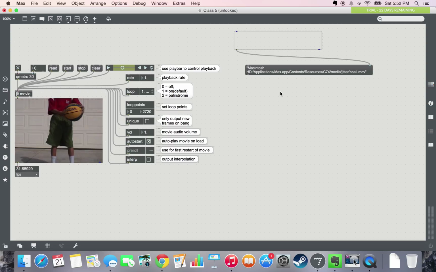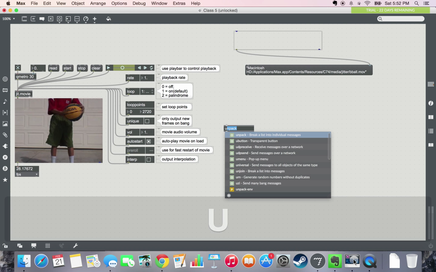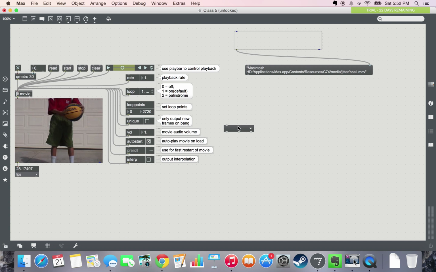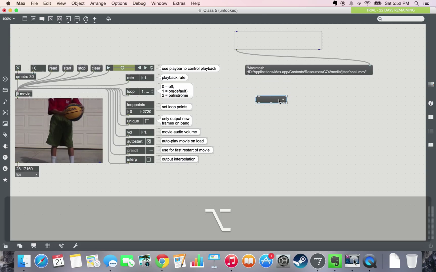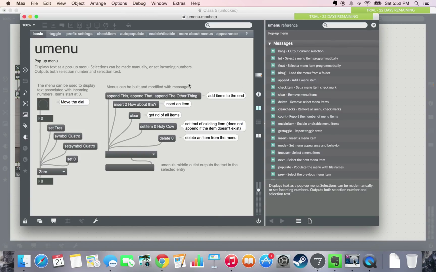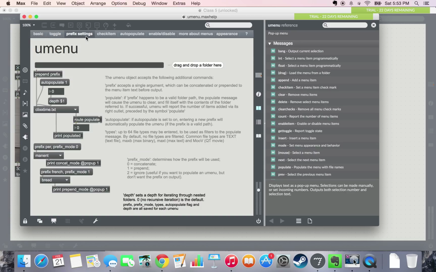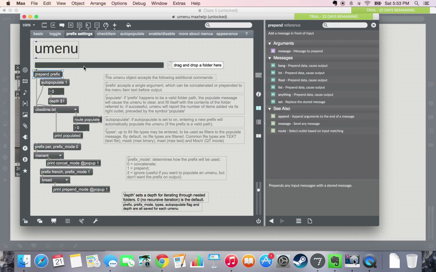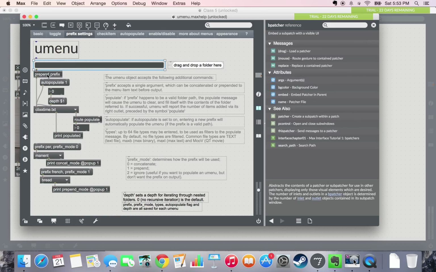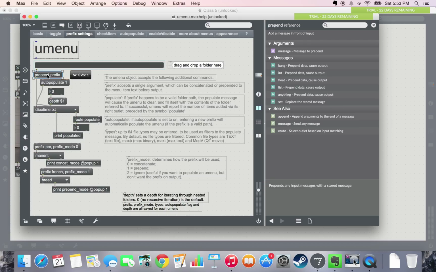Now we can use that to populate a umenu, which is kind of a drop-down list of files. So let's add a umenu. It's a pop-up menu. And if you open up the help for that, you can see this is kind of what we're building right here. We need to prepend prefix.